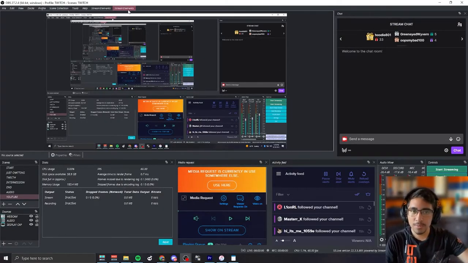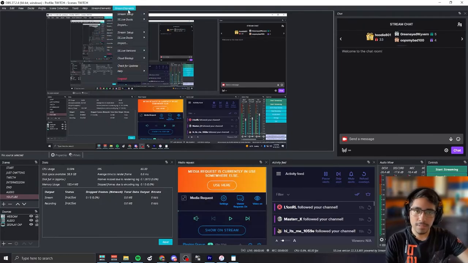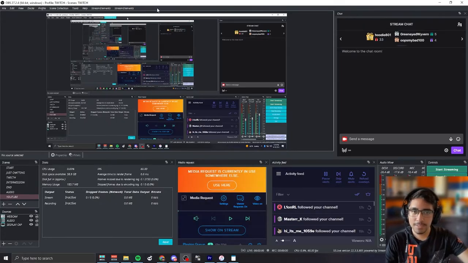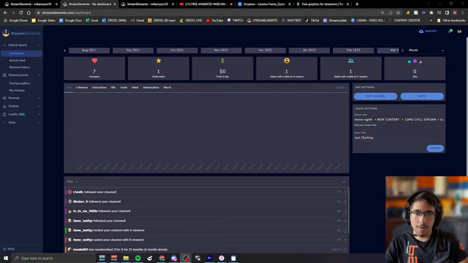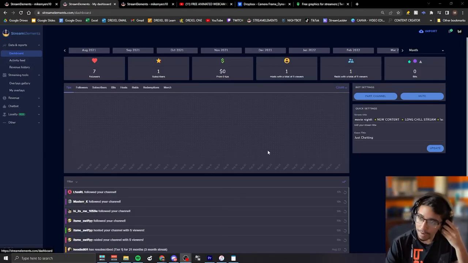All right, once we go into OBS, it's going to be a tab called Streamelements, and this is what was added through your download. So if we go back to Streamelements, we'll be able to start looking at the different types of status and features in Streamelements. So there's dashboard, active feeds, revenue history, and other features that you're able to add through this.